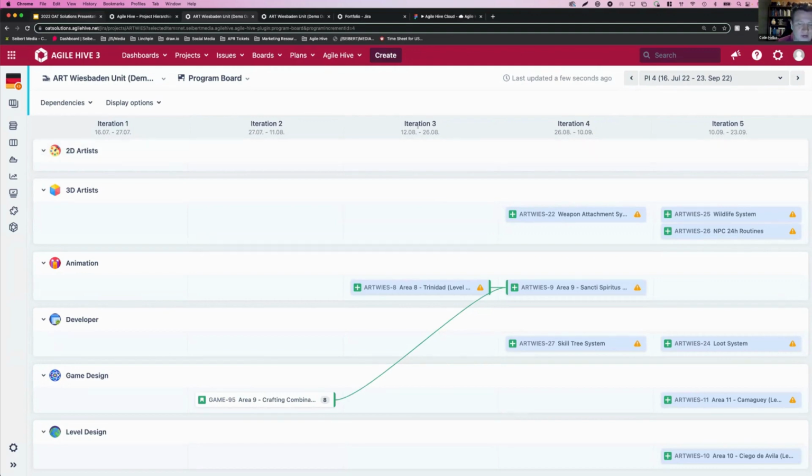We can have more in iteration 3, but the last one, when the feature should be complete, is planned in iteration 4. You also have a warning here saying there are open child issues which are not in the current PI, meaning that if 3D artists were to plan a story that's associated with this feature in iteration 5, this feature then would move to iteration 5. So I can't move these features around. The teams control where these features go based on when they plan their stories.